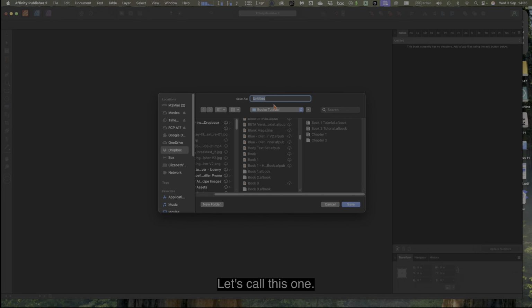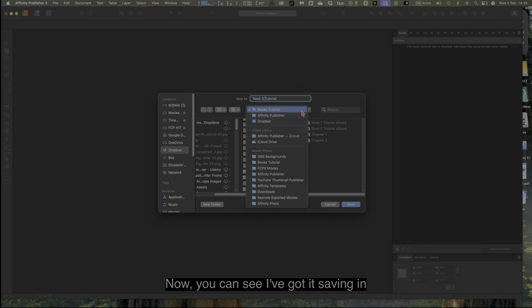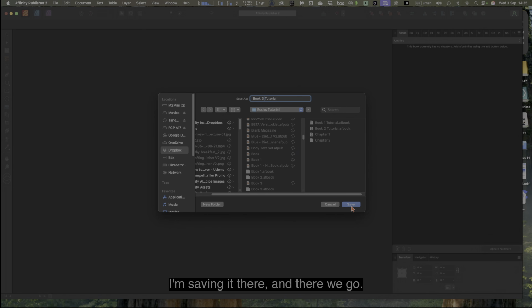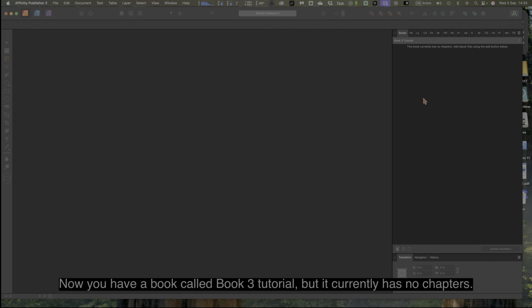Let's call this one Book 3 Tutorial. And guess who missed the 3? Put a 2 instead. No, don't want to do that. Book 3 and save. Now you can see I've got it saving in an Affinity Publisher directory on Dropbox under Books Tutorial. Easy. You can put it where you like. I'm saving it there. And there we go. Now you have a book called Book 3 Tutorial, but it currently has no chapters.